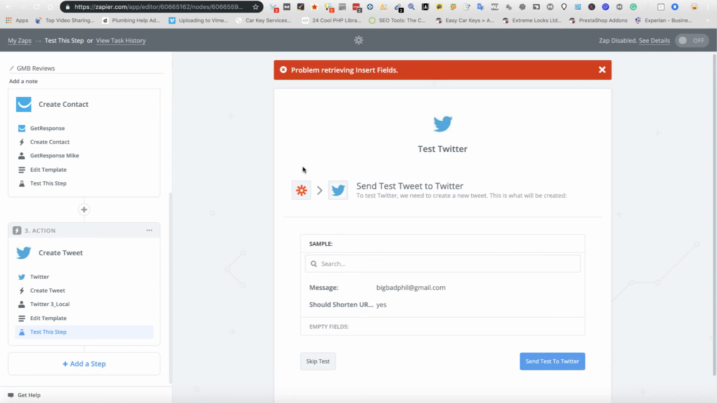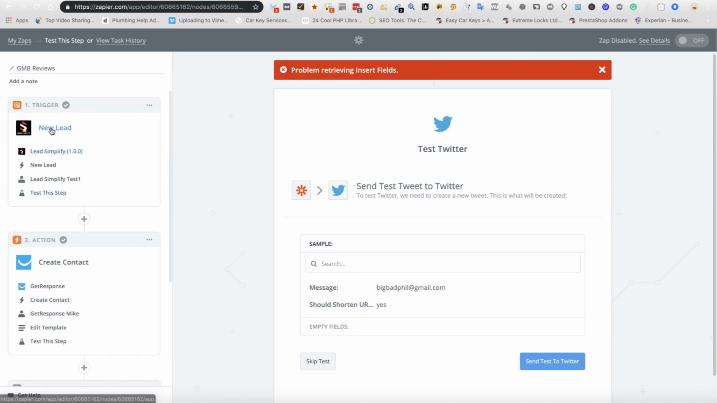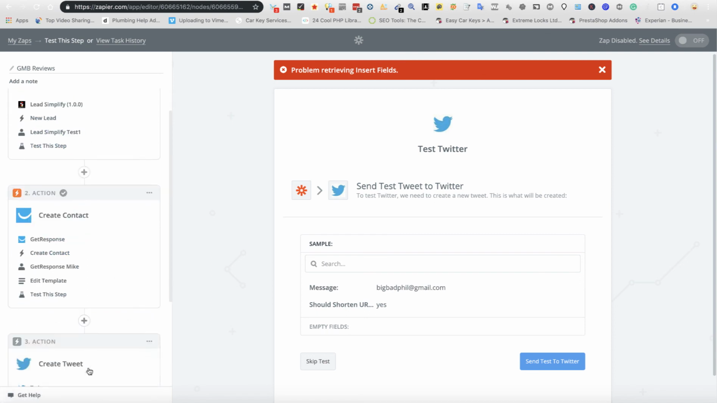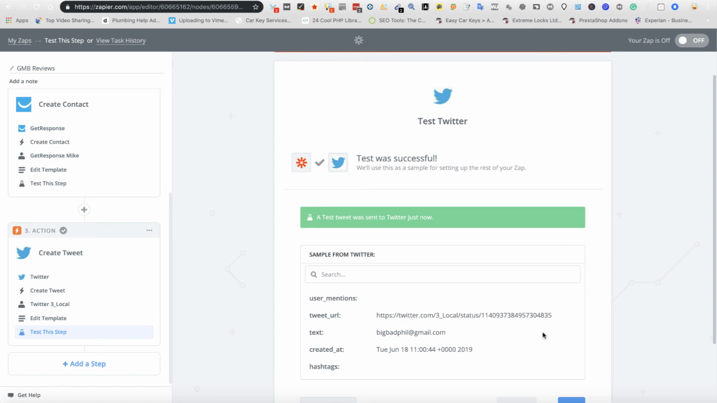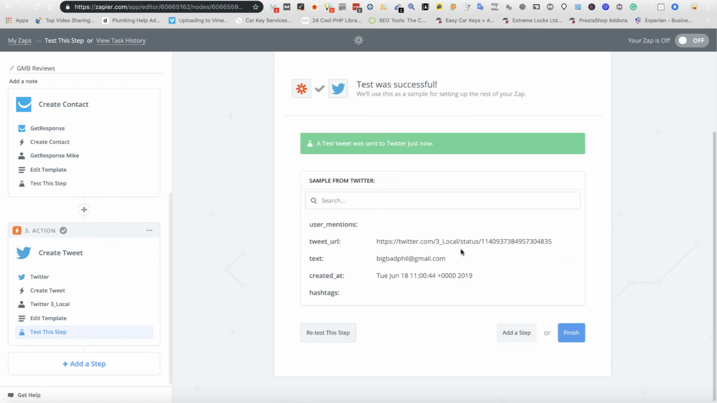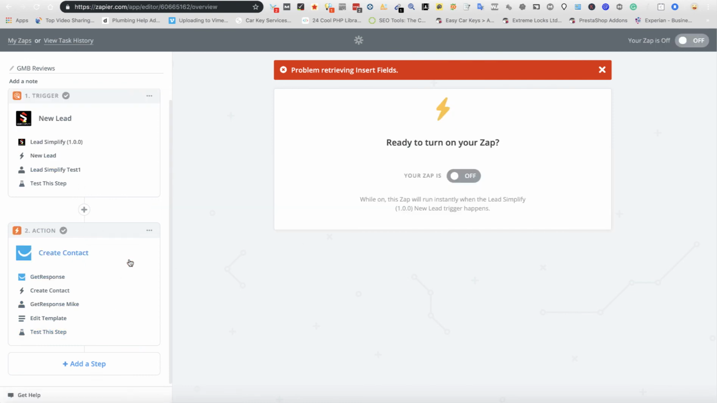Right, so basically this just creates one from there, and then one from there. Should you shorten the URL? Yes. Okay. Send a test to Twitter. Boom. Test successful. Okay. So now it actually works. Right. And if you wanted to add more and more, you could on there. I'm going to delete that one because I don't want that going out to my Twitter.